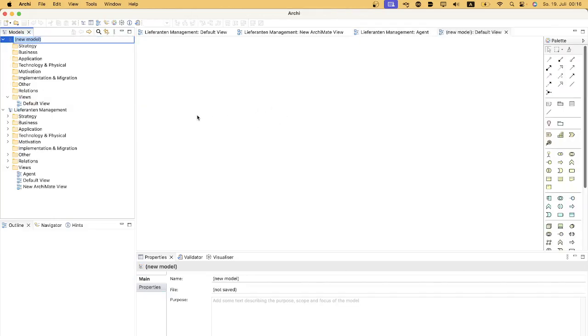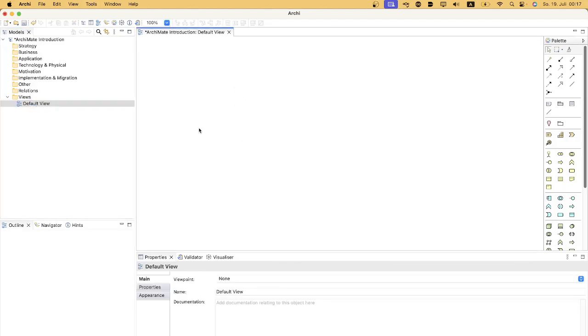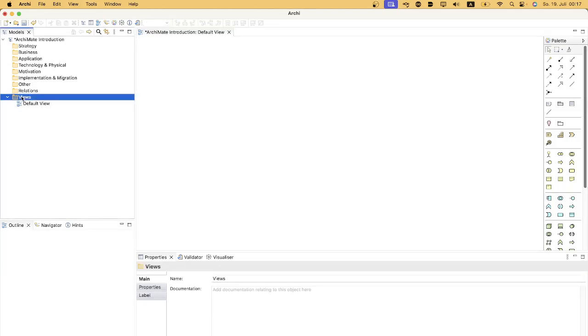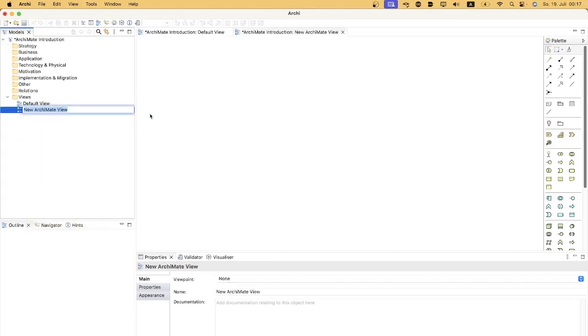I will rename it ArchiMate Introduction. I'll close the older one. You can see an empty model has only a default view, which is also again empty, and all of the layers are empty. So I'll start now with adding a new ArchiMate view.